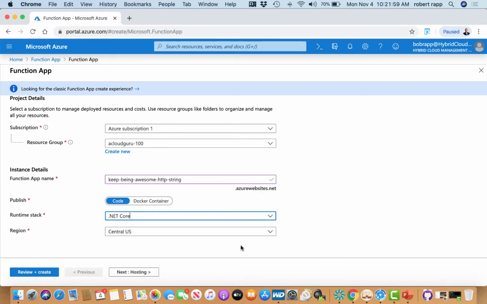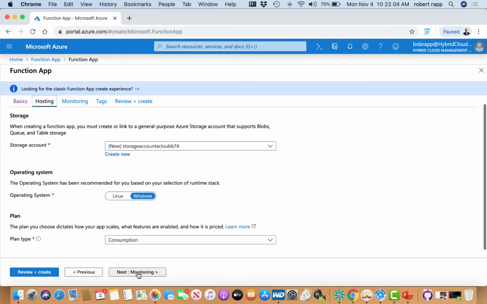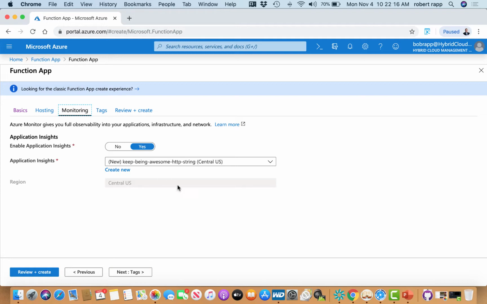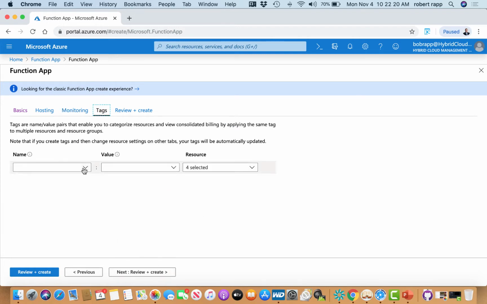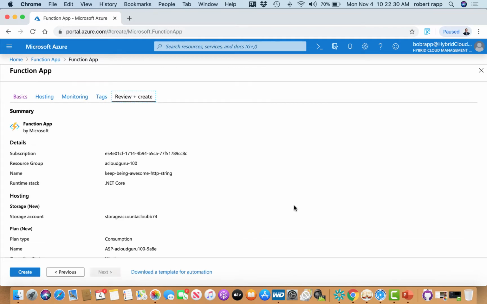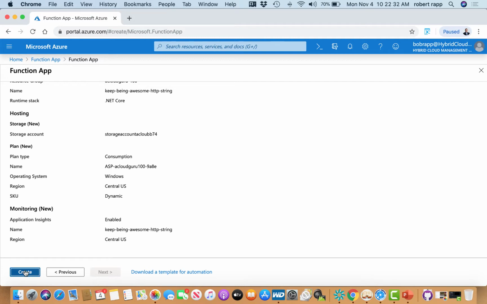I'm running this in .NET Core. I'm going to leave it in Central US, which is my default here in the US. And I'm going to let Azure create a storage account. And because it's .NET Core, I'm going to use Windows. And the plan I'm using is the default consumption plan. So I'm going to create an Application Insights for monitoring. And I'm also going to use a tag, which is a department, which is A Cloud Guru development, because I need to know who to bill this to. So I'm going to review this. And assuming that everything's okay, it's going to say create.